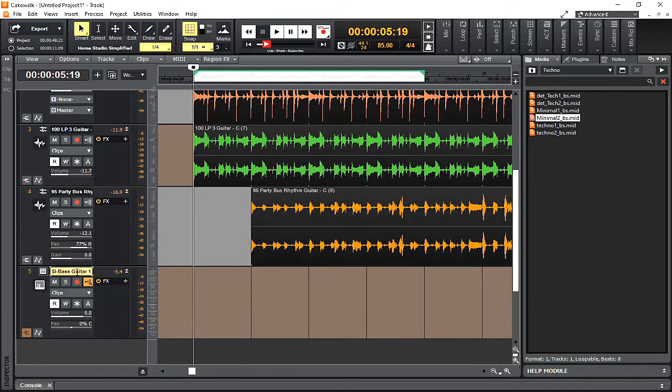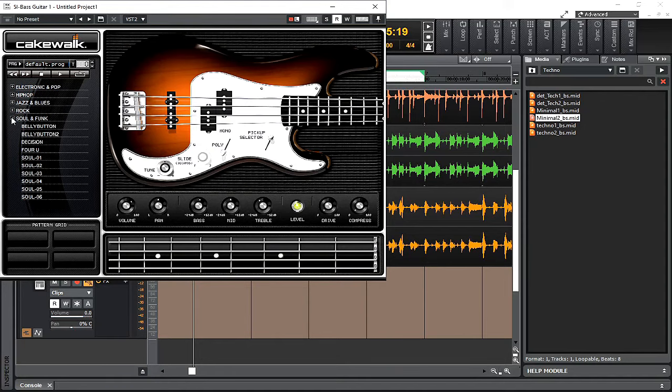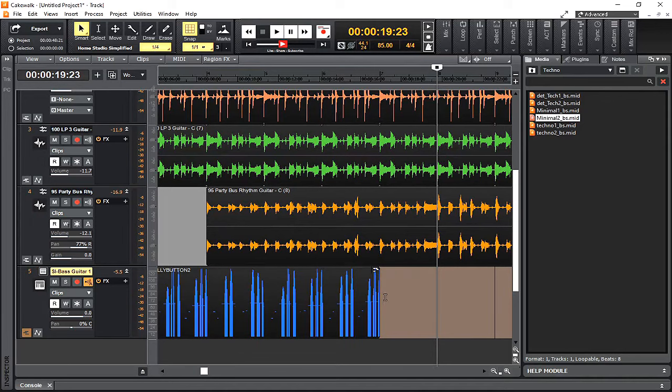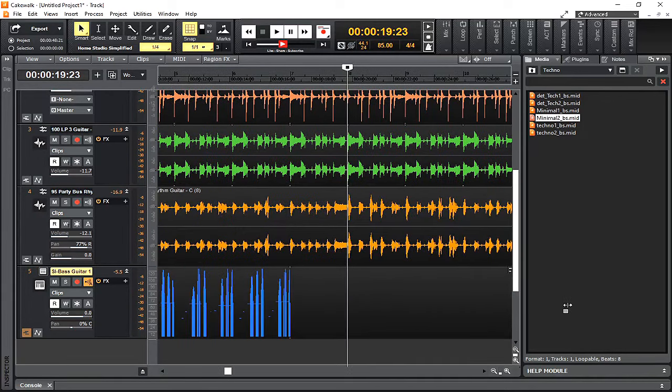Alright, now I want to add some bass guitar. So I've created a bass guitar track using the soft synth that's found within Cakewalk by BandLab, the SI, or Studio Instruments, bass guitar. I'm going to go now to the funk section. Having found a loop that I like from this, I'll just simply click and drag that in here. You'll notice the bevel at the top of the track, which means I can automatically loop this as far as I'd like.